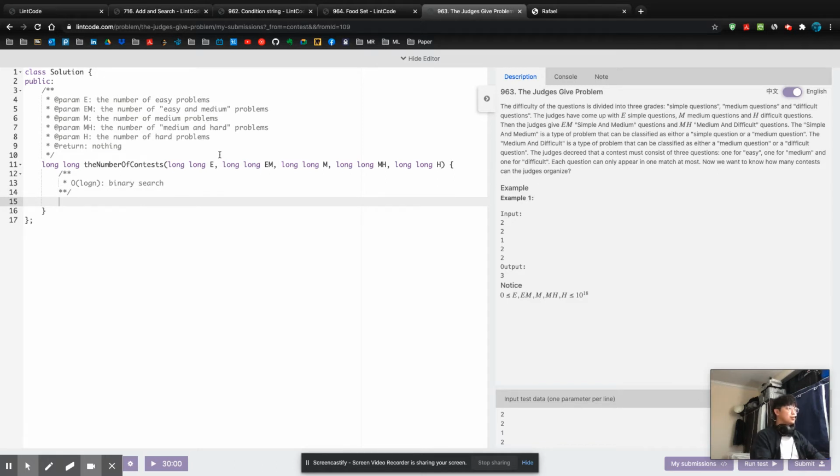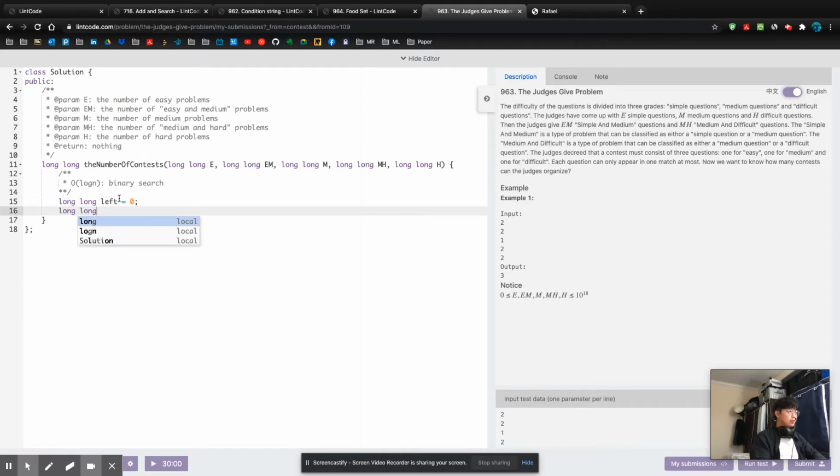Okay, so handle this problem with binary search. Let me think. Okay, so we need a left value and a right value. So left value and right value. We just need to set with max.